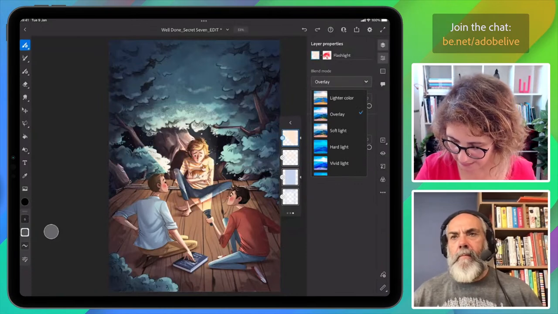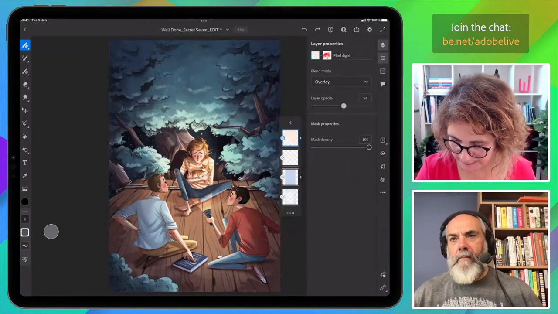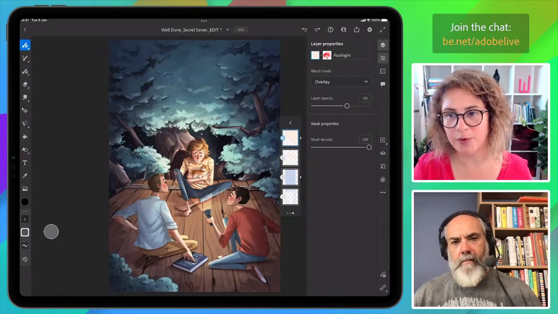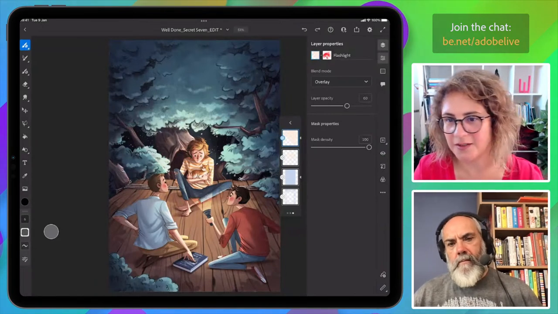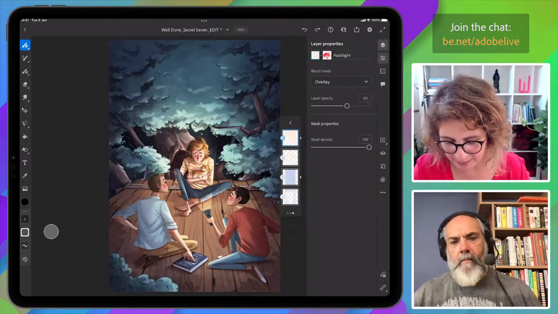So I think I had this on overlay also, at kind of 60% opacity. And essentially I removed the lighting from that part behind the tree where it's sky, so the flashlight won't reach that far. So you won't have highlight in that part.